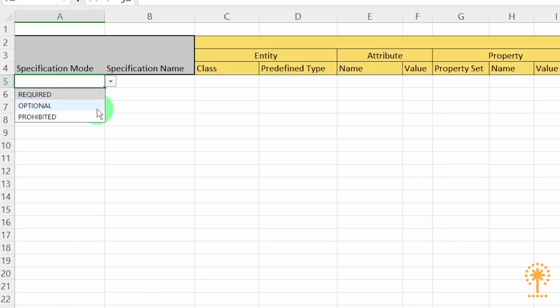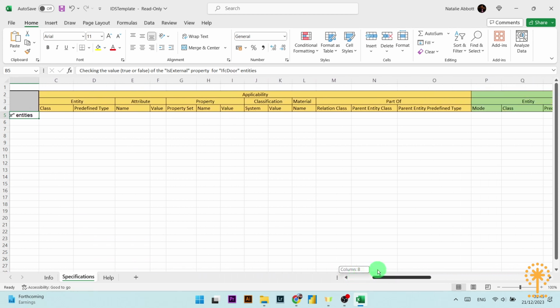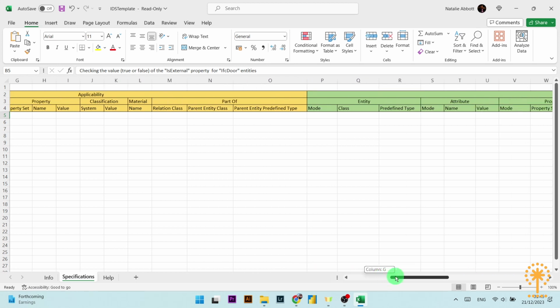So as an example, I'm going to choose here under mode required, and then I'm going to write in the specification name. Now we'll scroll across the orange section, which is for the second guideline of applicability, and we have a green section for the third guideline of requirements.